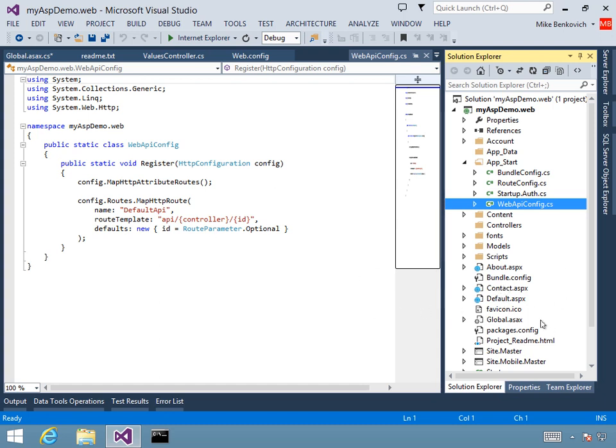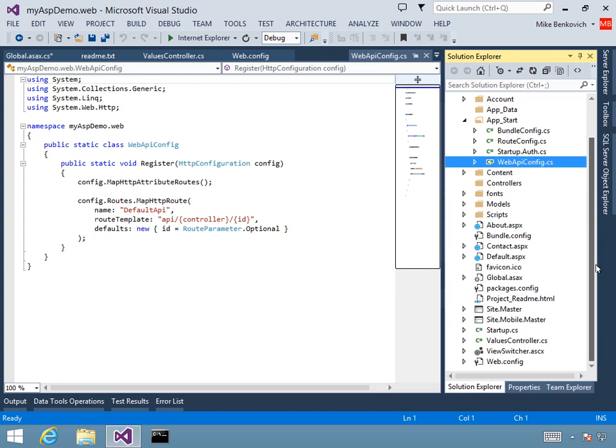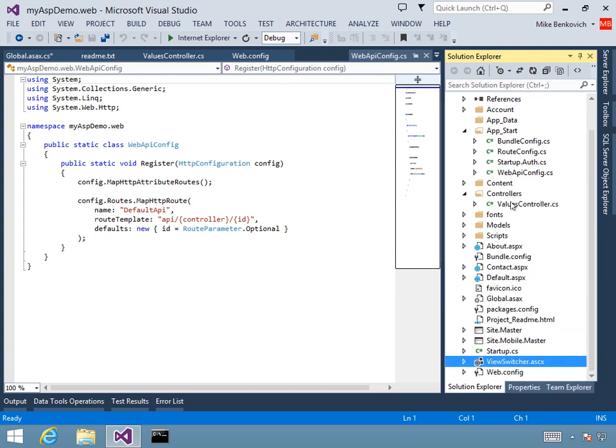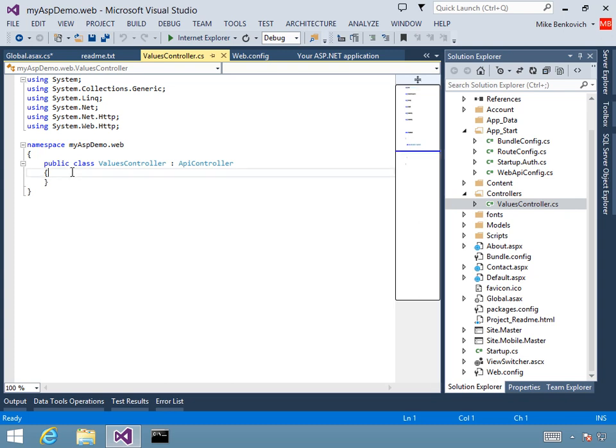So it's actually going out to the controller directory. So down here, I've got my values controller. I'm just going to drag that and put that into the controller folder. And then inside of this, I've got a class that is going to implement this thing called the ApiController. Now, the ApiController is a means for allowing me to go out and create logic to handle the common HTTP verbs of get, put, post, and delete.